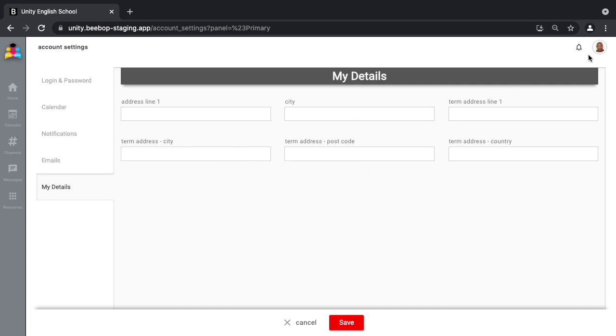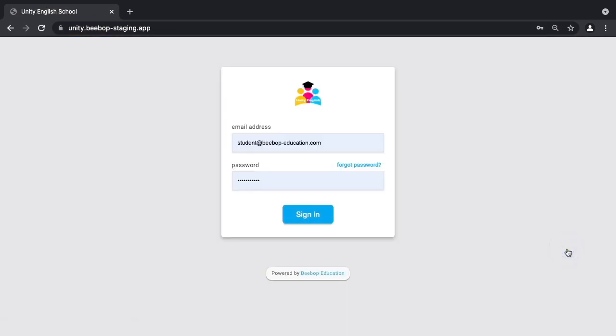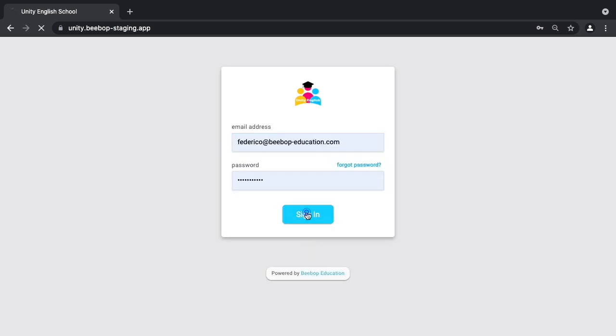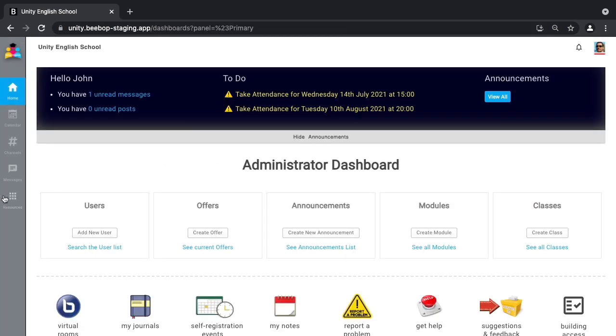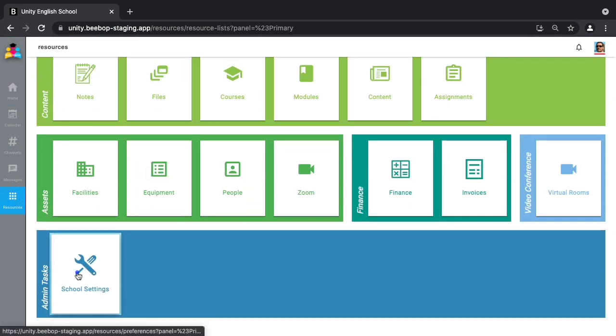So now we're going to switch to a different account. In fact, we're going to sign out as a student and sign in as an administrator. And we're going to see how to customize the installation in order to make certain fields editable by all users.